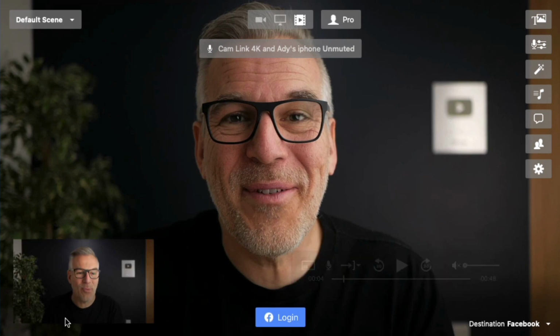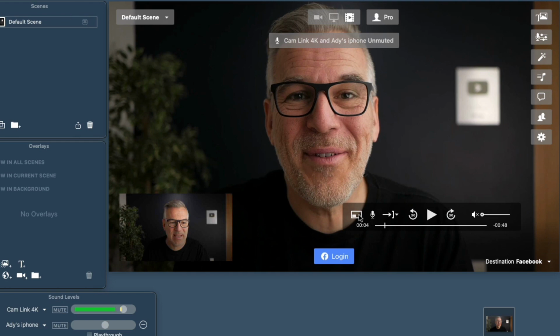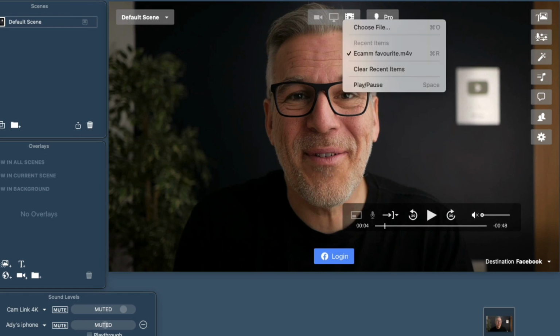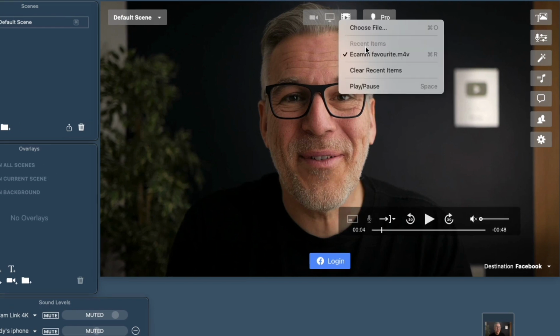Notice that cleverly when I take off the picture-in-picture, look what's happening in the sound levels area. It mutes me because it assumes that if I'm not on screen and I'm playing a video, then I'm going to want to mute the microphone. The last thing I want is to be playing a video out and you hear me tapping away on my keys over here or making some comment about the live. You will find that as you bring videos in, they will all be coming up here in your recent items.